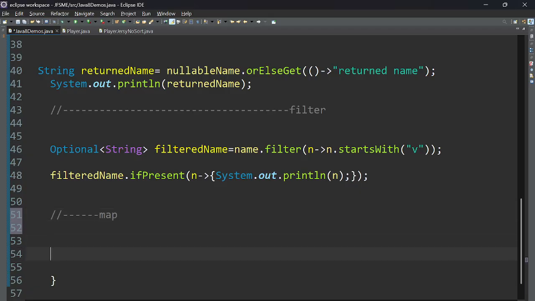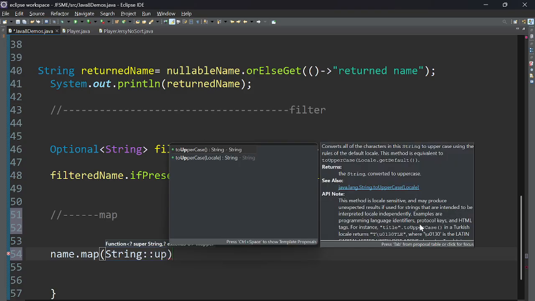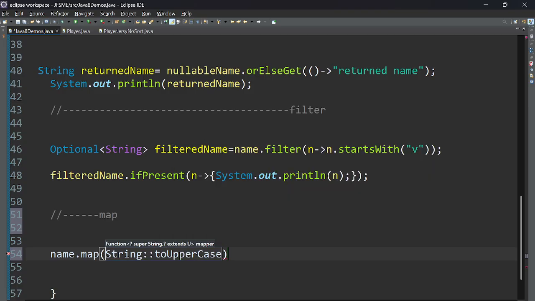The map, and I have a name, right? So like I used name.filter, I can use name.map as well. Name.map, so then again a function, whatever I want to do. What I want to do is convert this particular name into uppercase. So an uppercase of String has to be applied on this. So I'll just say String class and then the toUpperCase method, right? This is what I want to apply, and then whatever is returned, I will store that.